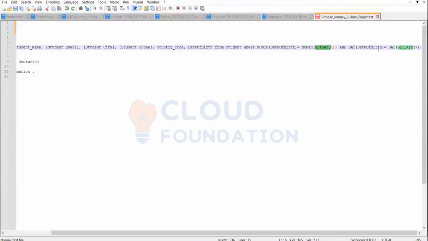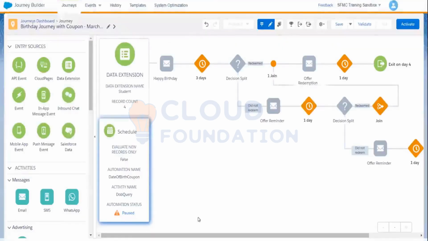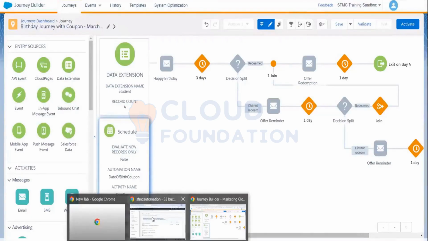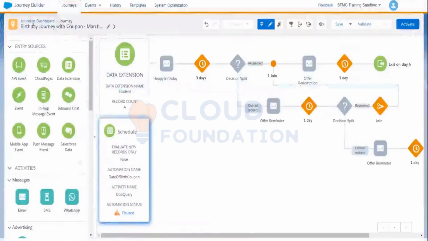GETDATE gives the current date. The current day will match and the month will match. We choose the date of birth like, today, who has the birthday? Is it 18th March? 18th is the date and March, the 3rd, is the month. If the two things match, then that record will be pushed into the automation that we have created here. I have kept this automation ready.